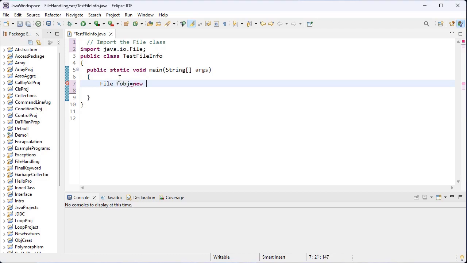New is the keyword to create the memory for the F object during the execution of the program, and File is the parameterized constructor. Inside the round brackets, I pass the path of the file, text file.